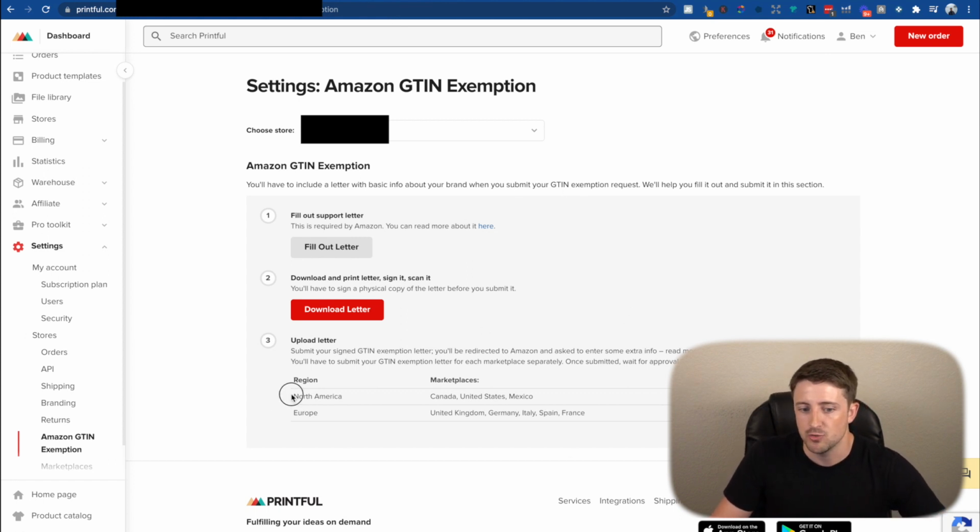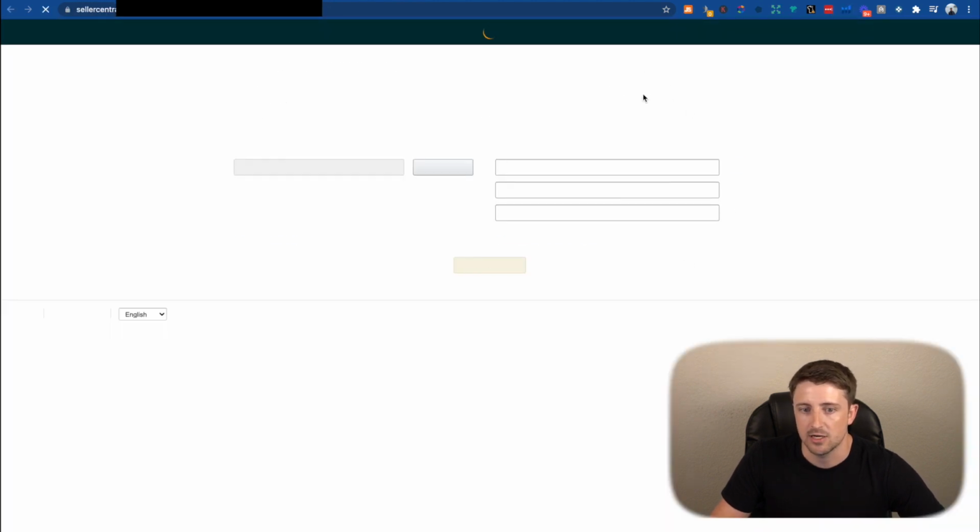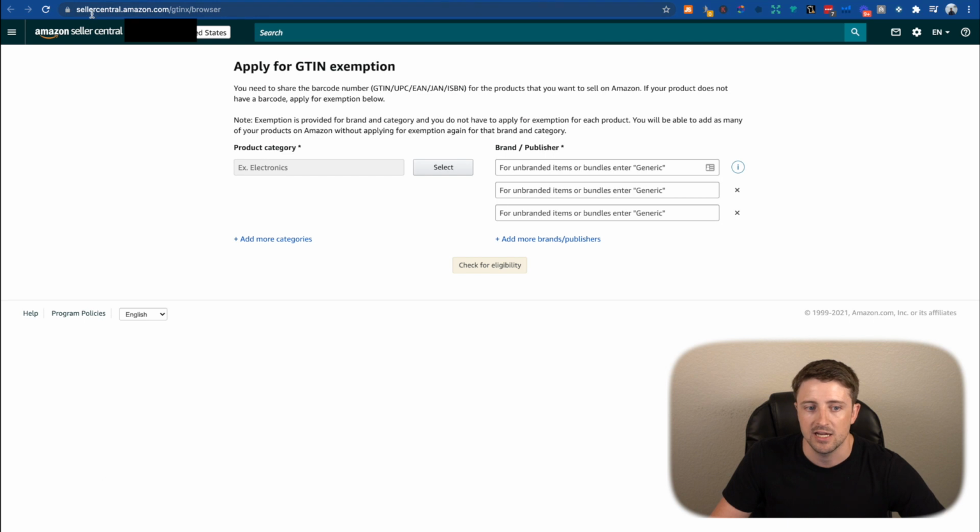So the next thing we want to do is choose the region. In this case, I'm going to choose North America and click on this button here. Now the link, again, if you guys are not using Printful, you can just go to sellercentral.amazon.com/GTINX/browser. And essentially this is where we're going to actually apply to Amazon to get this GTIN exemption.